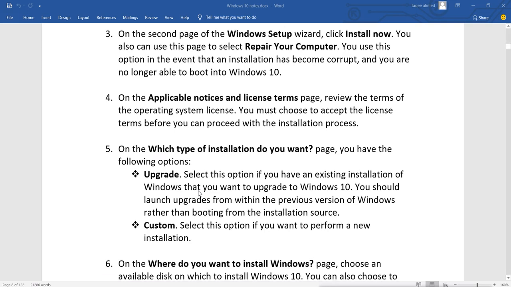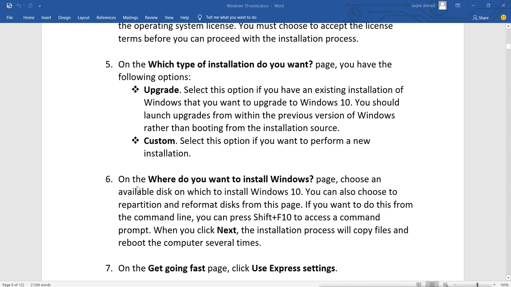Now after this option, the Where do you want to install page comes. On this page, you have to choose an available disk on which to install Windows 10, and you can also choose to repartition and reformat the disk from this page. If you want to do this from the command line, you can press Shift F10 to access the command prompt, and when you click Next, the installation process will copy files and reboot the computer several times.